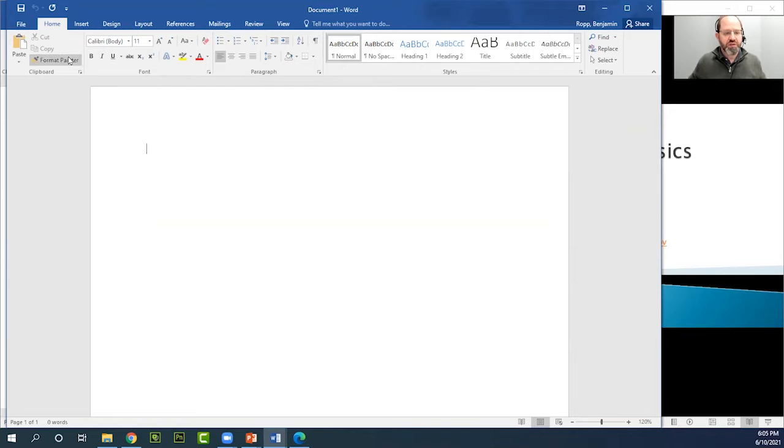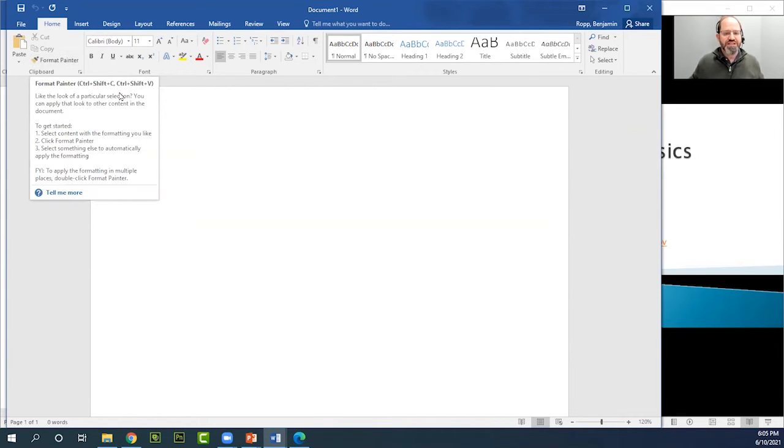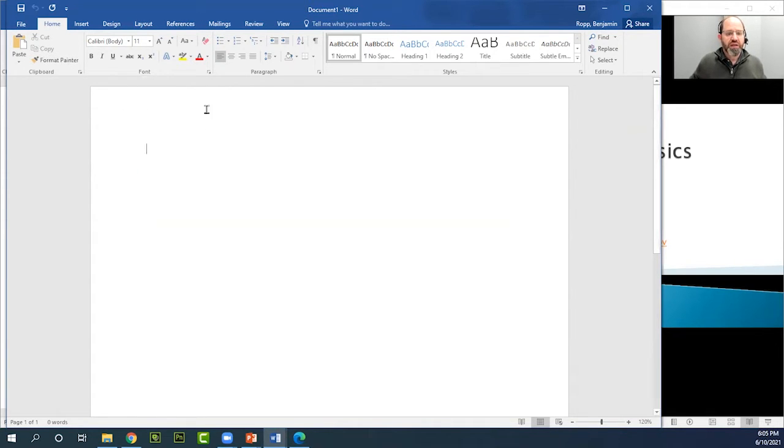And the ribbon, each tab is organized into different groups. And so we have the font group here, which lets you change the appearance of the text. The paragraph group here. There's a clipboard group for cut and copy and paste. And then there's some other stuff. There's a styles group and an editing group. We'll stick with these main groups.